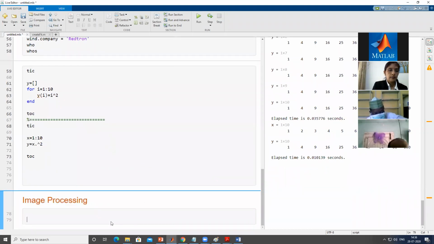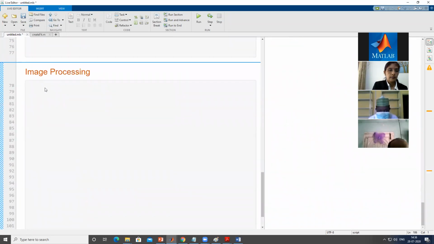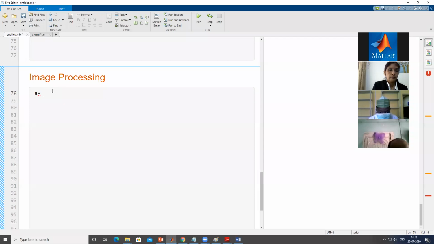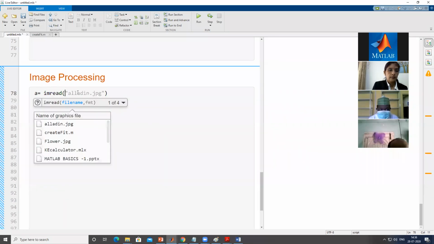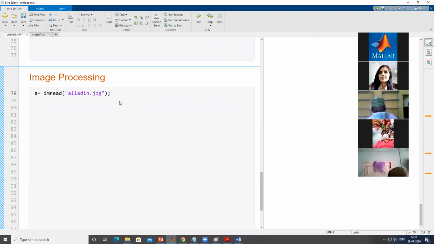Okay, yeah. So here I'll do the same thing. A is equal to imread. So imread is a command which reads the image from the image file. So here we are doing the Aladdin image, and I'll put a semicolon.